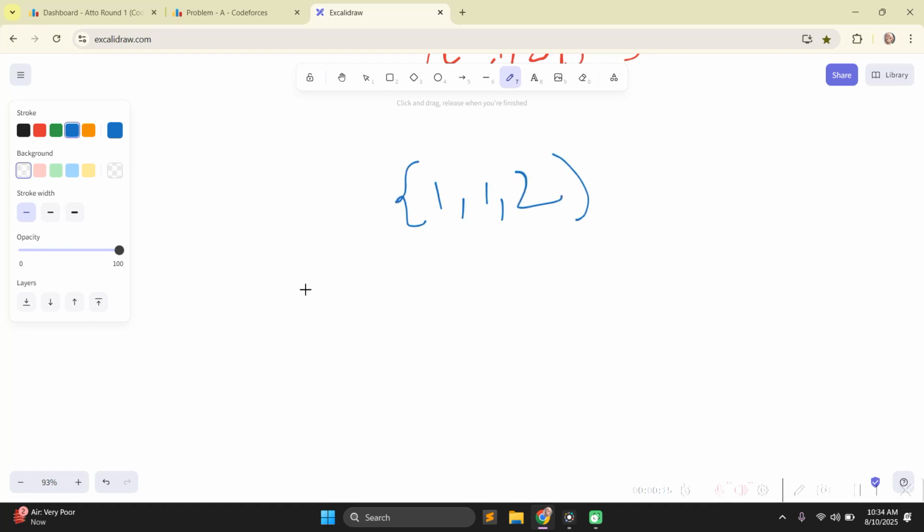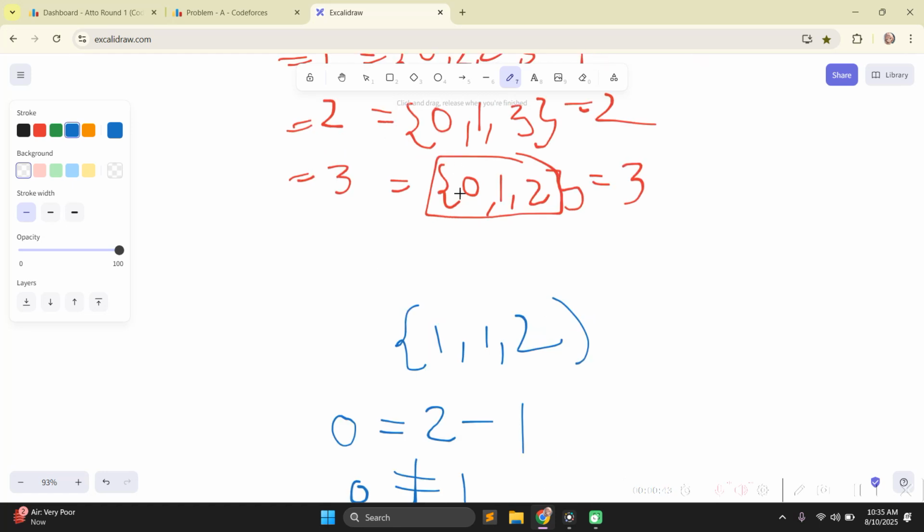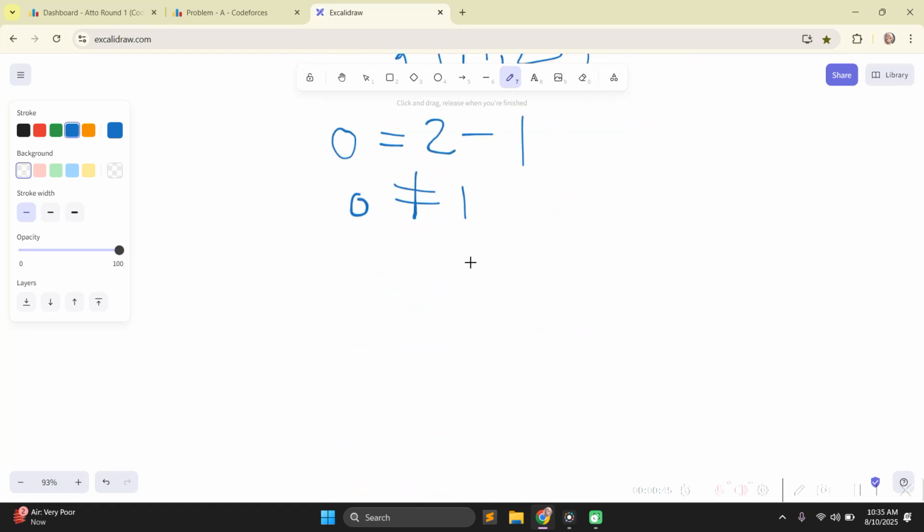Okay, so the equation is: the maximum is 0, and the maximum value of these three elements is 2, and the minimum value is 1. So 2 minus 1 is 1, not 0, so it will not be satisfied. It means if I want the max value to be 0, I have to assign each element to be the same. It can be anything: 1 1 1, 2 2 2, 3 3 3, 4 4 4.